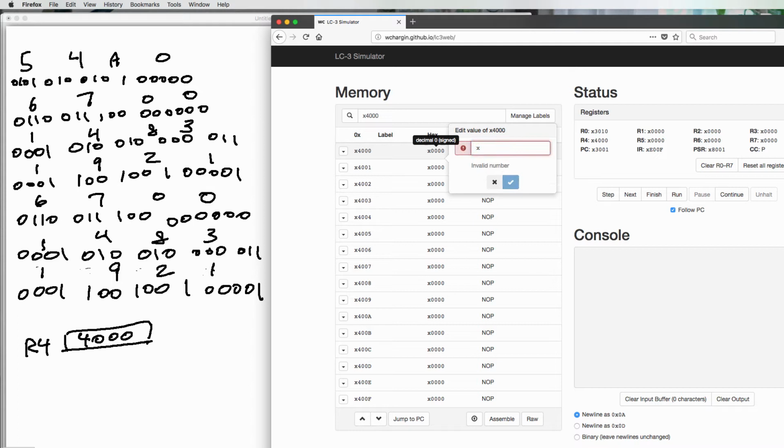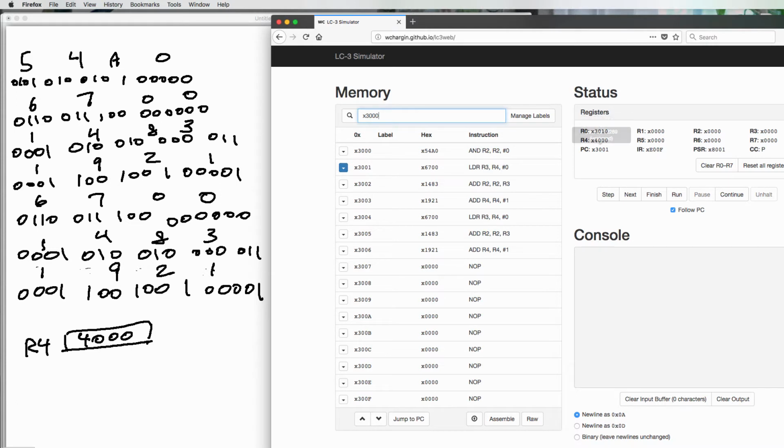So I'm going to put hex 1232, hex 1234, hex 1236, and that's fine. I'm going to come back here and go to 3000. I'm going to come over here and set the PC to 3000. And I think we're ready to see what's going to happen here.